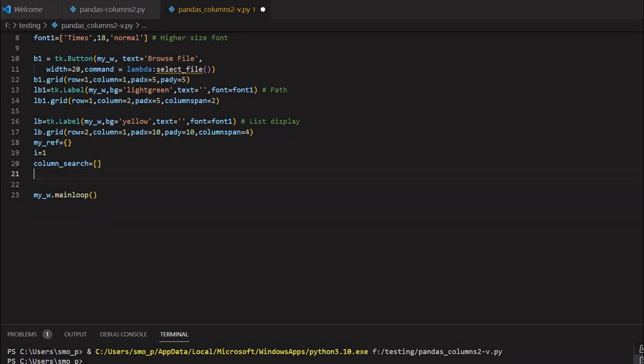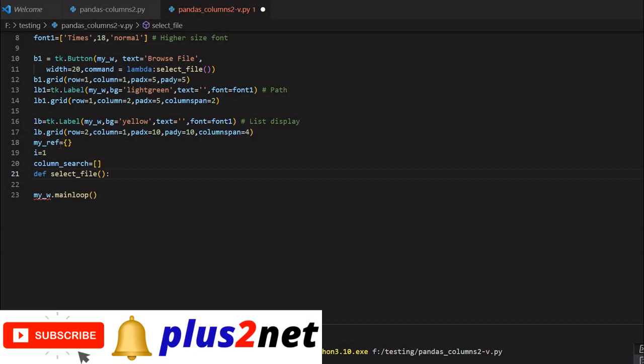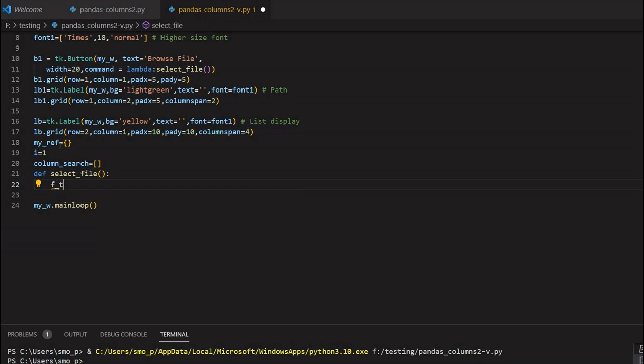Now let's come to and select our function. So select file. Because this function's main purpose is to browse and pick up the file the user has, CSV or Excel file, and accordingly then create the data frame. So here inside this we'll first say f types.